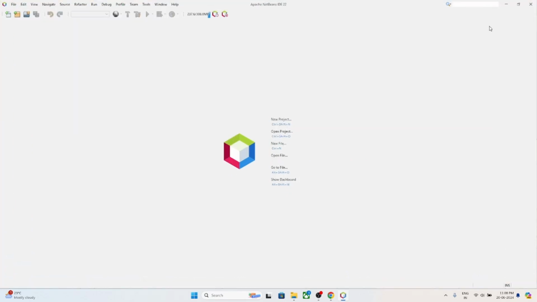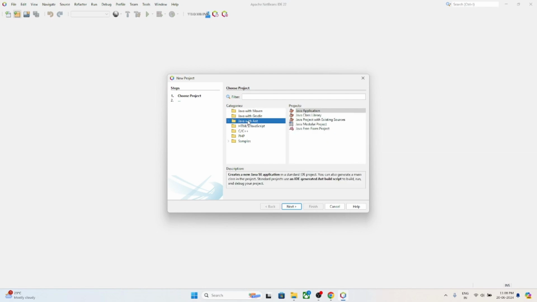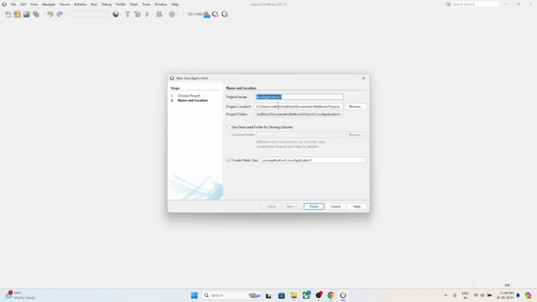Now, to execute a program, first you have to create a new project. Click New Project. Here you have to click the Java with Ant. Don't go with Java with Maven. Instead go Java with Ant. Click Java application and then click Next. Here you have to give the meaningful name for the class. So whatever file name, whatever class name you are giving, if you give the same as the file name, it will be easy for you to execute.